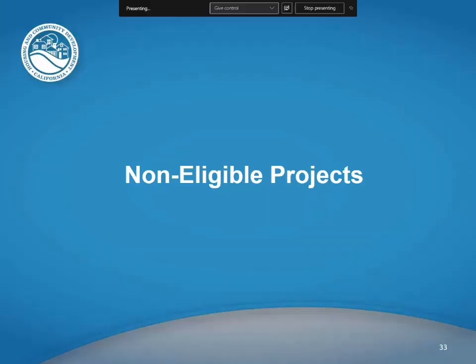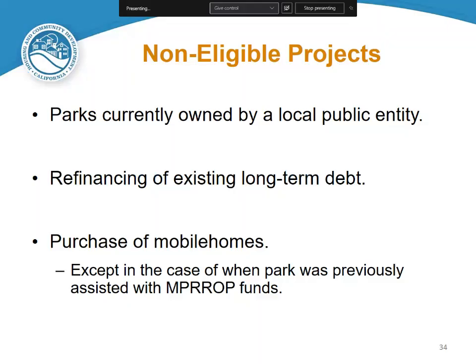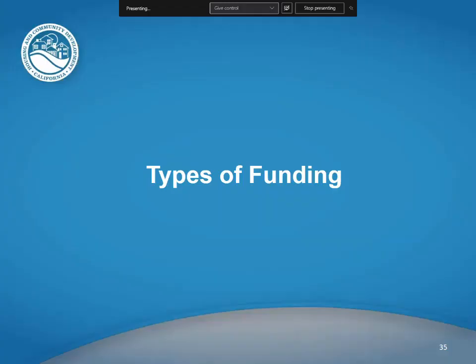Thank you, Kara. Non-eligible projects. MPRROP has 3 non-eligible projects. First is parks currently owned by local public entities. Second will be refinancing of an existing long-term debt. HCD defines a long-term debt as greater than 3 years. And then thirdly, a purchase of a mobile home, except to replace individual mobile homes that cannot be repaired in a park that previously received MPRROP funding. Up next with types of funding will be Gail Melendrez and Brandon Bolden.